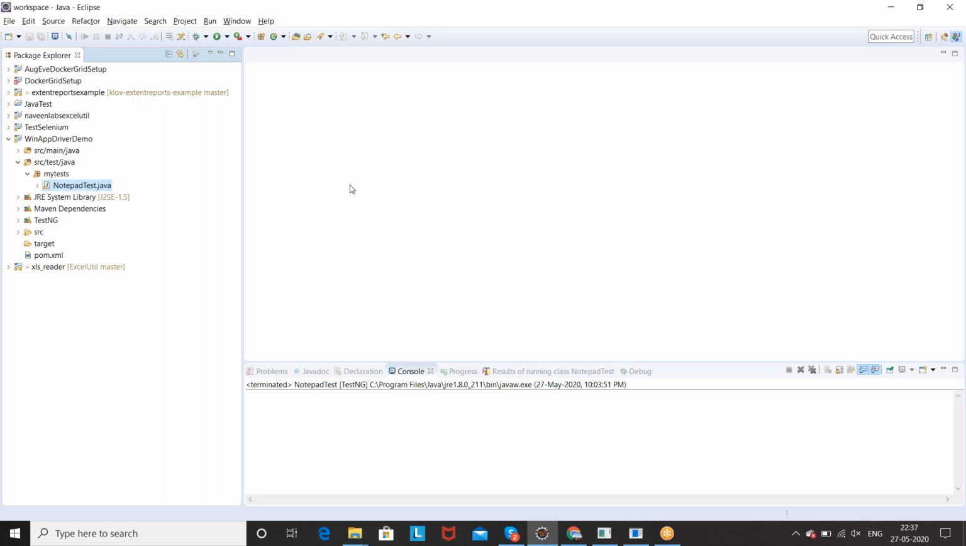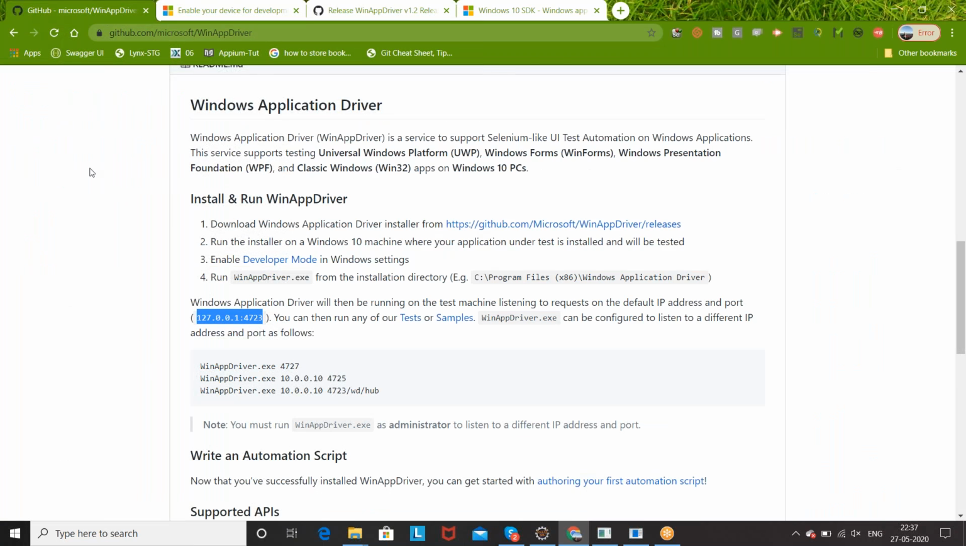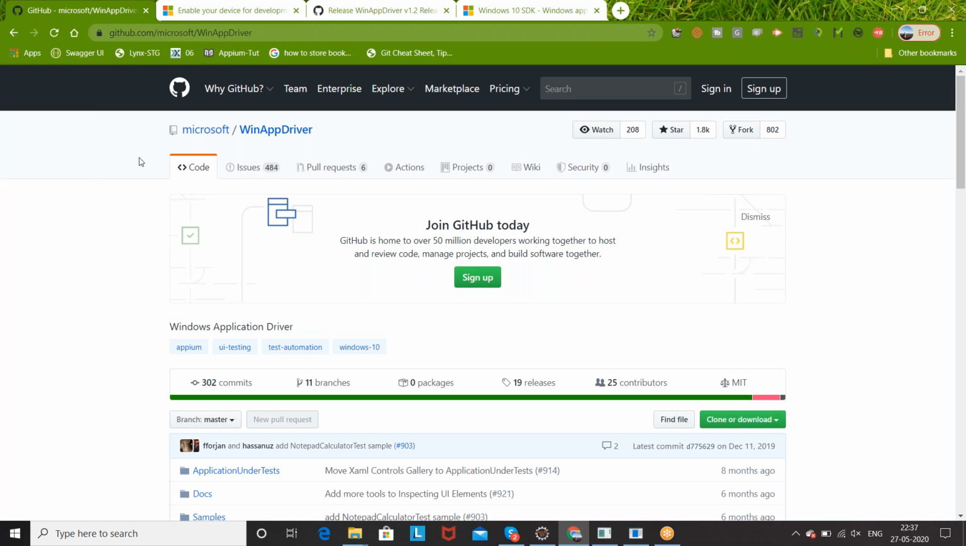Let's see this Eclipse. This Eclipse is not available in the form of a browser. This is a desktop application, like Notepad, Skype, or whatever you can see on your Windows operating system. Everything you can automate with respect to WinAppDriver. So if you go to this particular project, this is an open source project done by Microsoft. You can see WinAppDriver.